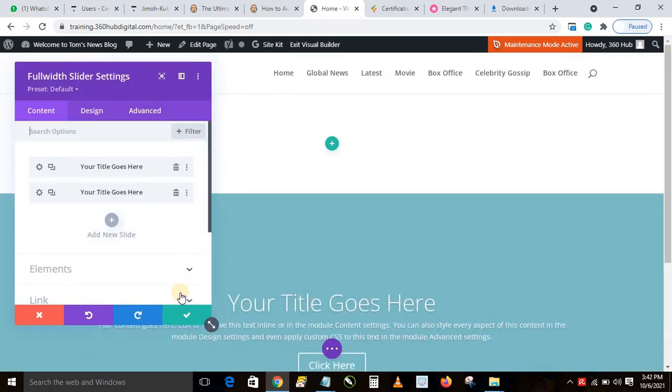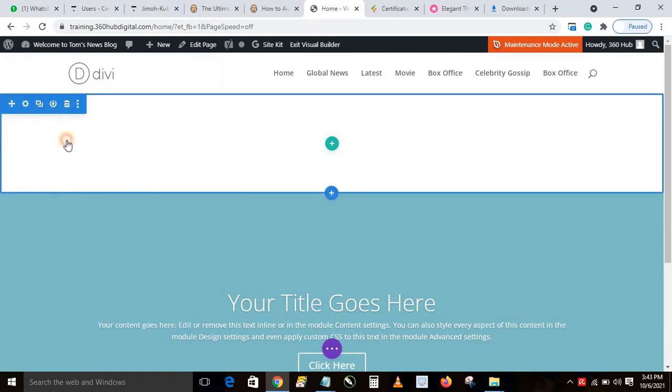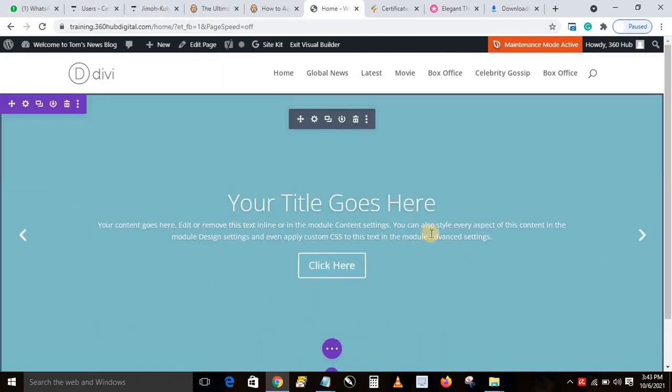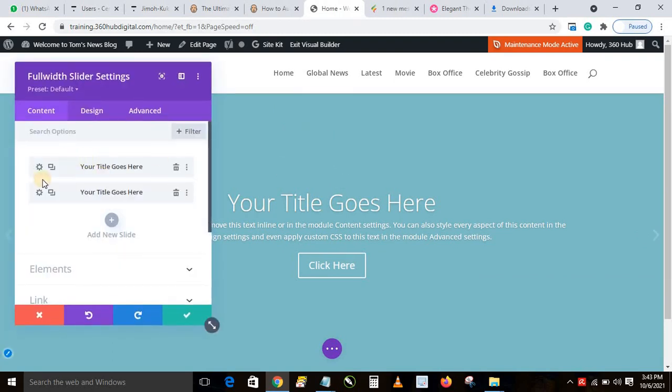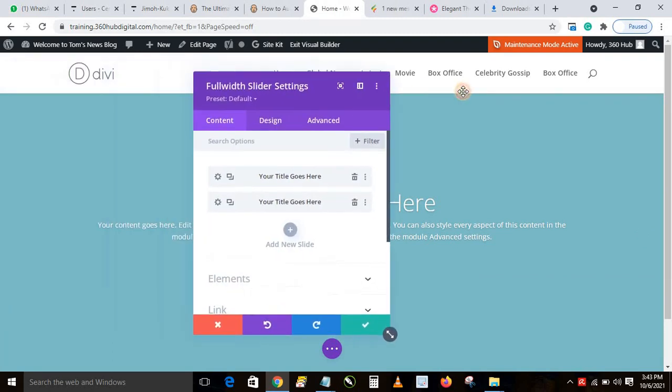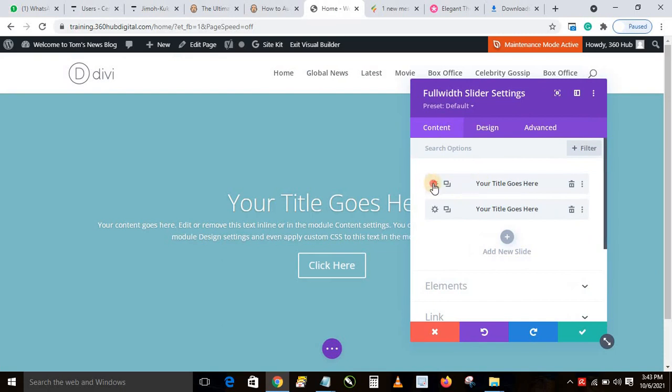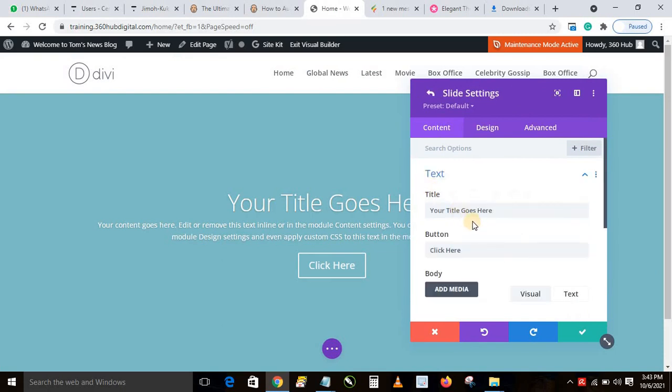Once you click on that, close this out. So on the surface, your full width slider is already here. Now we're going to design it. The first thing you want to do is click on this settings icon, then you edit your first slide. Now in this slide I'm going to click on that and you'll be seeing the way your design is coming up.